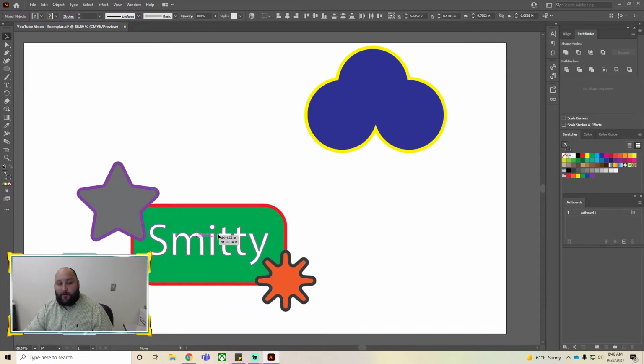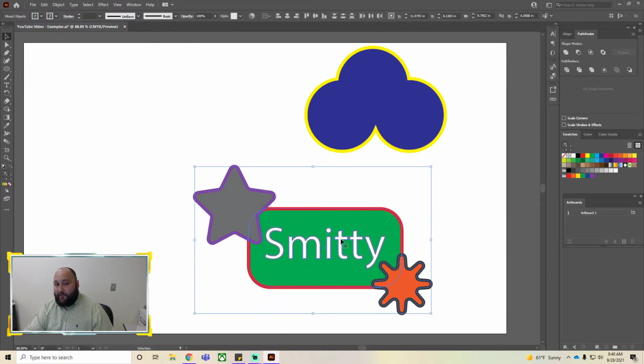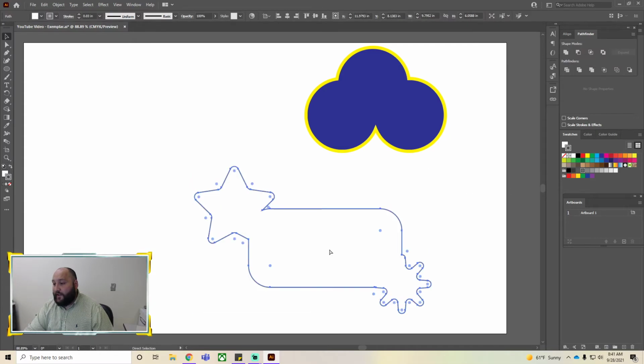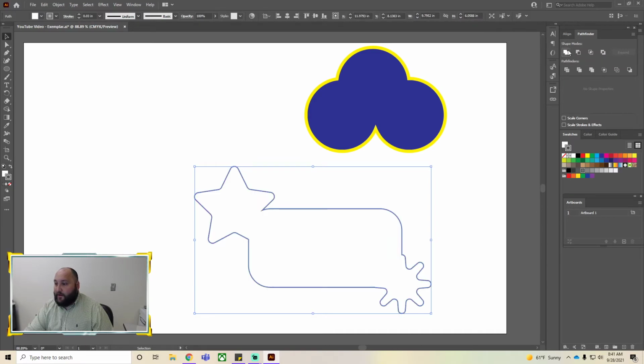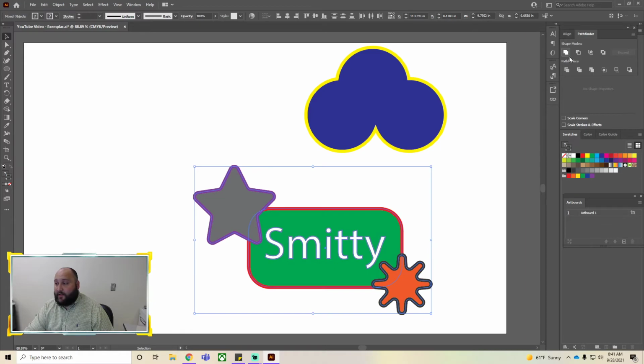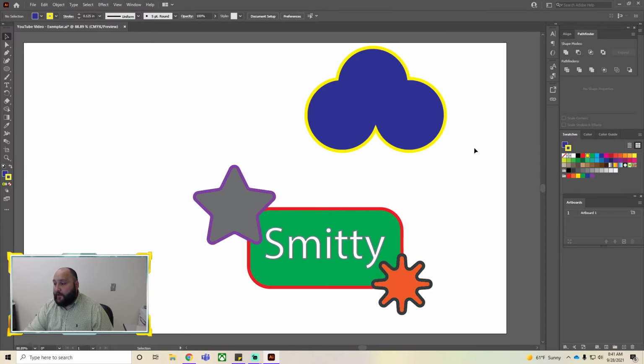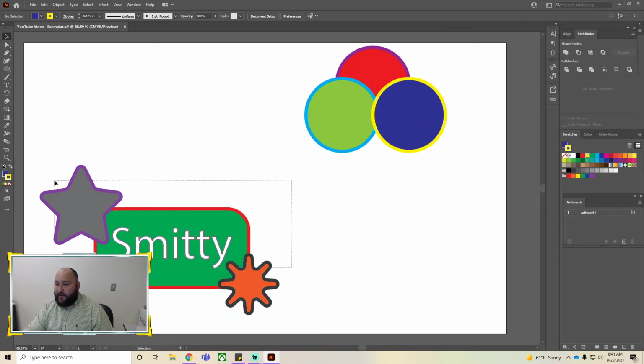So let's see what happens with my logo here. It's hard to tell whether this is on top or this is on top. So when I click it, it actually looks like my name was on top. So Smitty is on the frontmost layer, so everything took its properties and then it united, which means that everything inside got deleted. All right, let me bring that back.